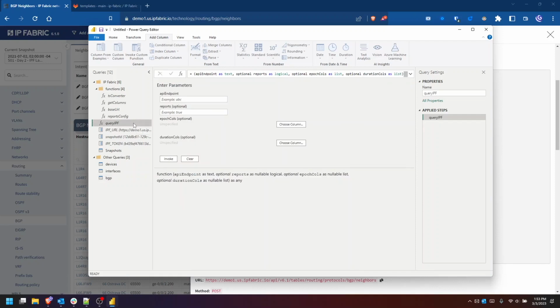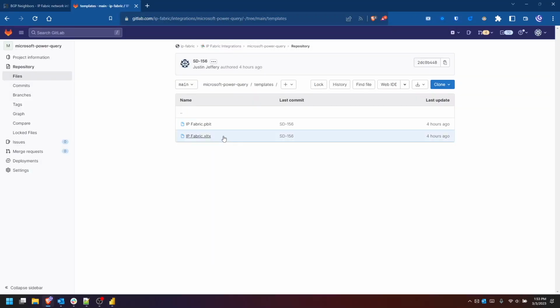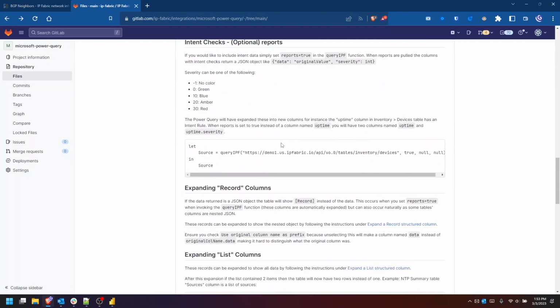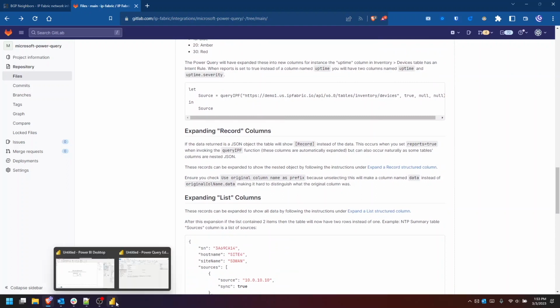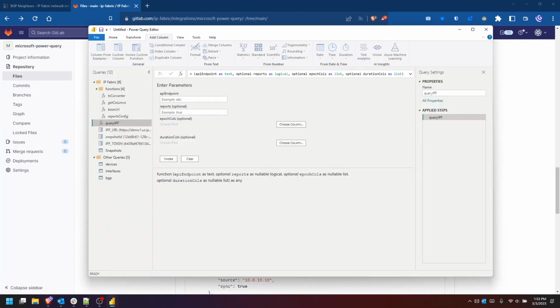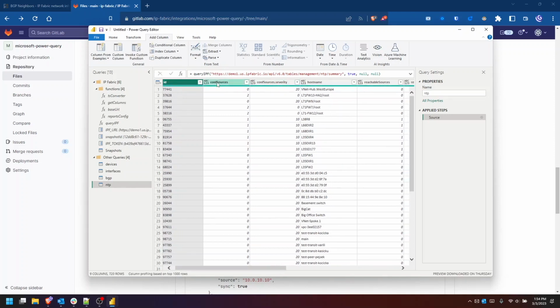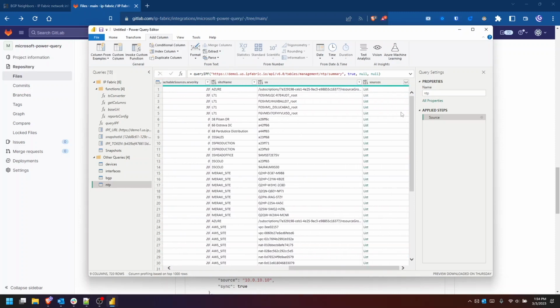And one last thing, we'll talk about expanding lists. So in the README file, it does go over it down here, expanding records, expanding lists. But just to show you, I'm going to use the NTP table. Do reports equals true again, and invoke. We'll call it NTP. So here's the severity columns, which we talked about. And here's the sources.